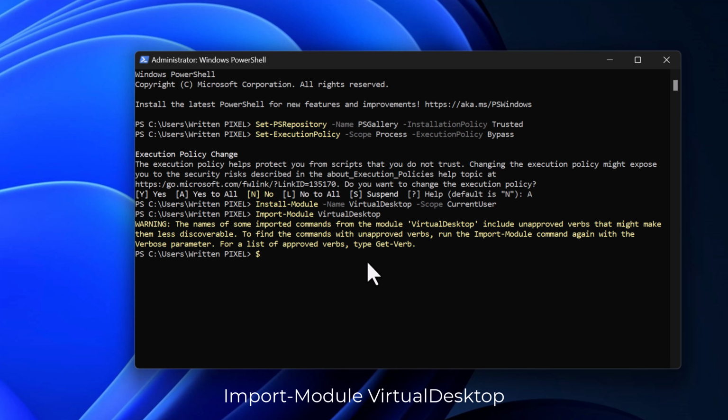Now let's test by using commands to create desktops. And that's it, everything seems to be working fine. Now it's time to automate.